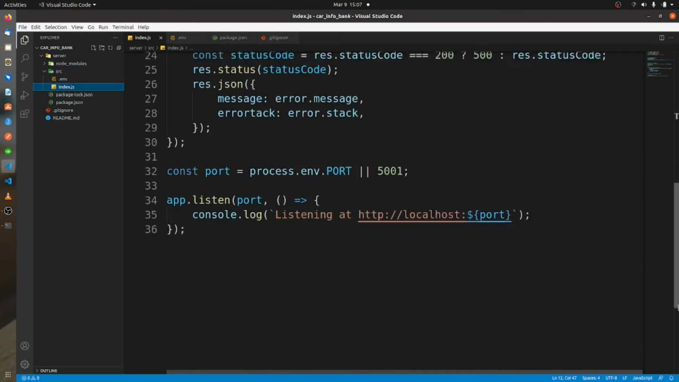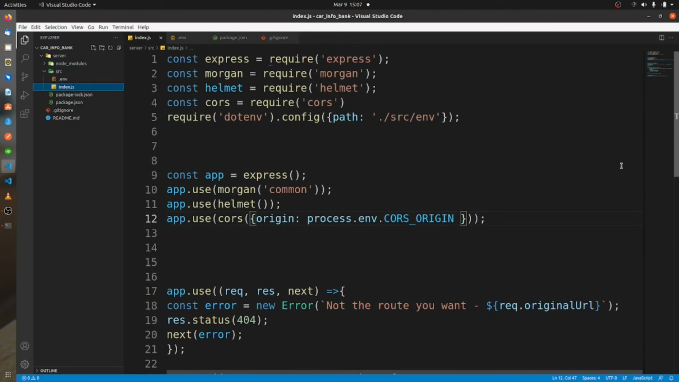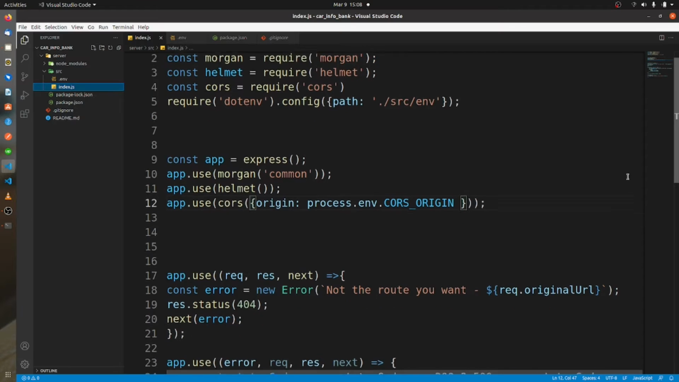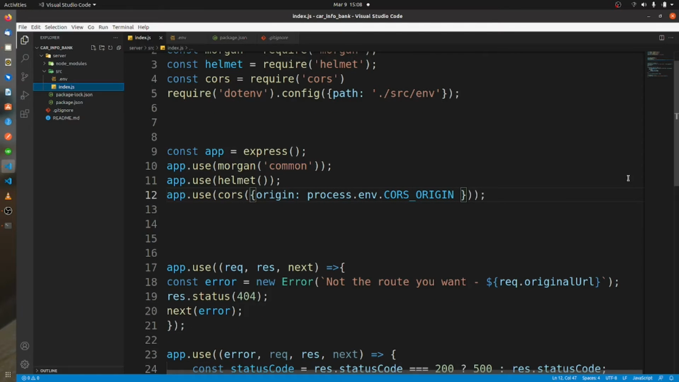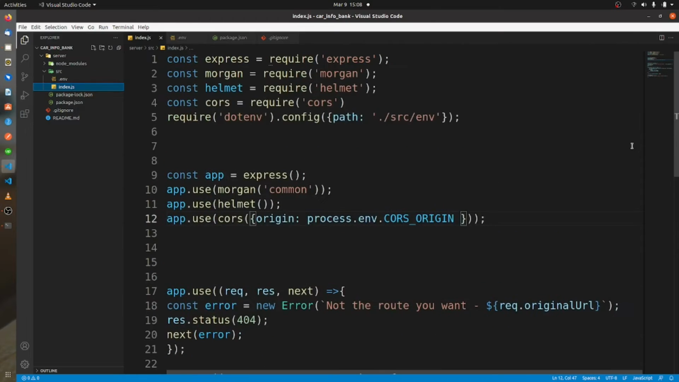Now that we have this, I guess we have cluttered our index file. This is not actually a good practice. So what I'm going to do is export it to a different file, then bring it back in again, so that we can clean up our index file a bit. So in here, let's create a file. We'll call it error handler.